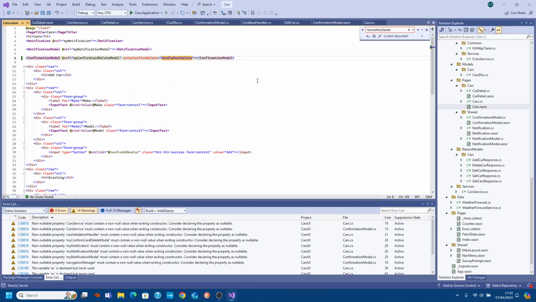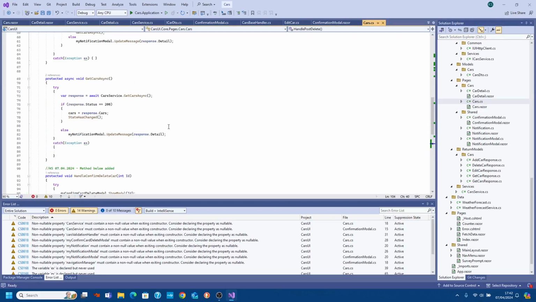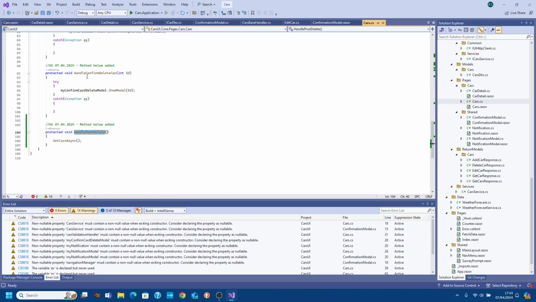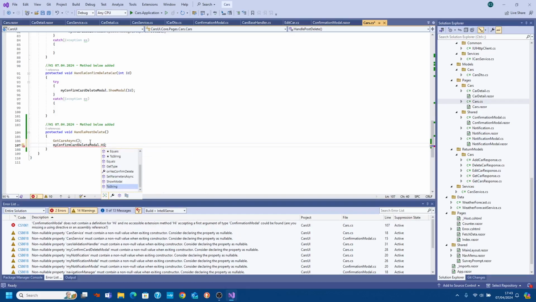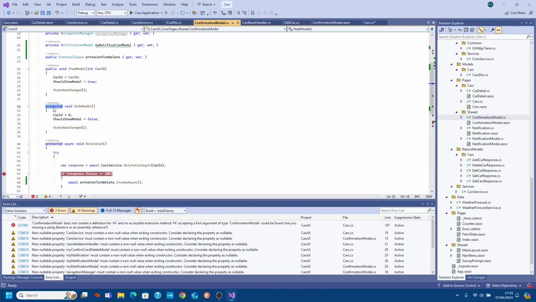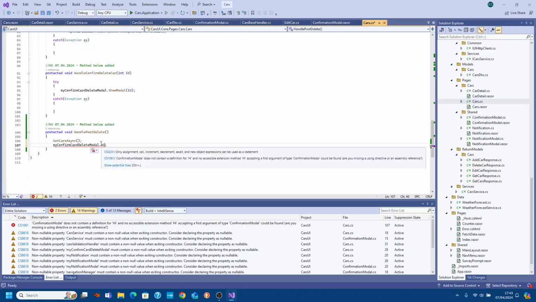Copy that. Okay, so the other thing we might want to do when we come back on this is get cars async delete, and we want to come back here, get the cars, and hide the modal. So this shows, do you have a hide modal? Go back to the confirmation modal. It must be public, so we change that there. Then we go back over here, and we're going to just do this dot hide modal.